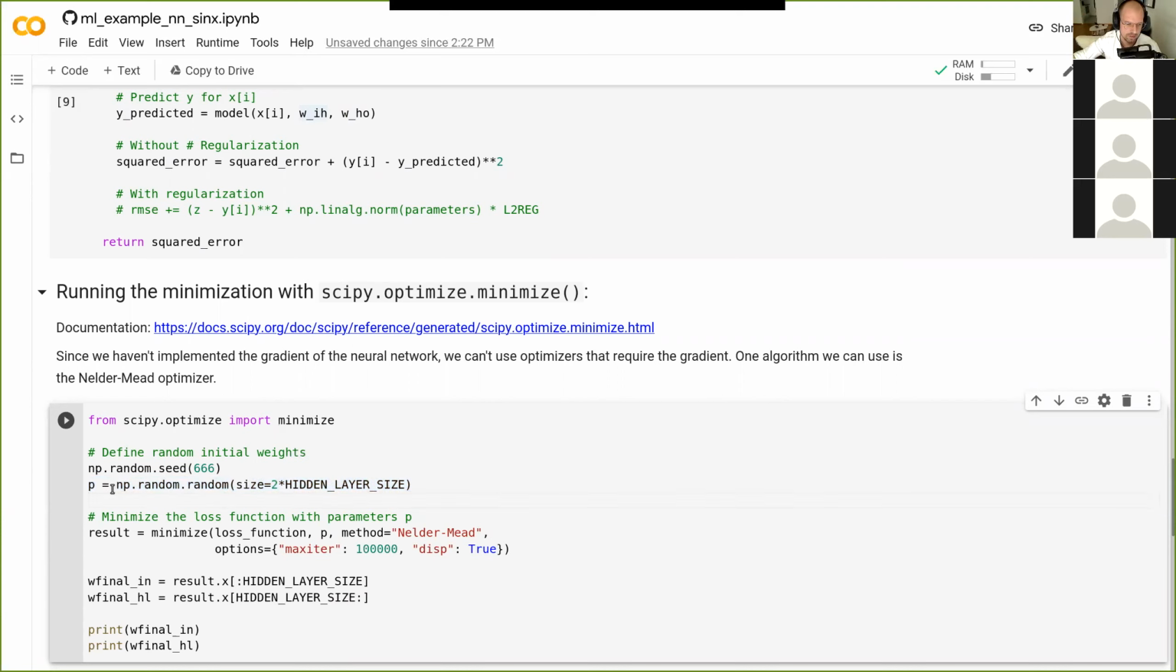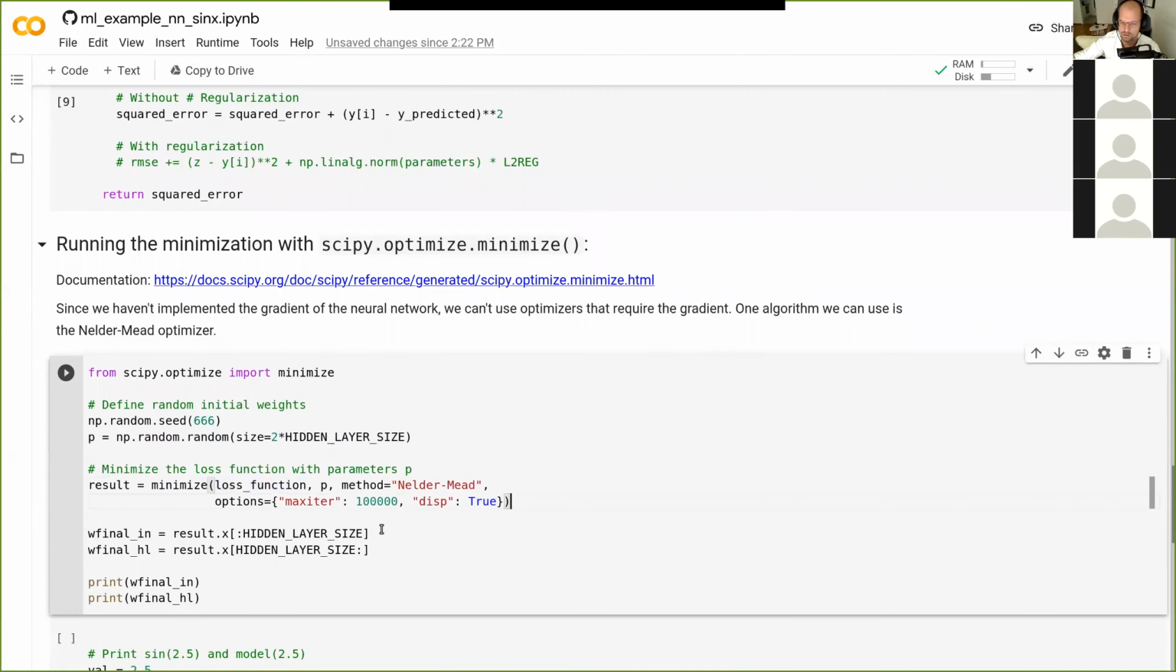And what I do is I simply pass the name of the loss function and my starting parameters to this minimize function. And then I give it some extra keywords. So I tell it to use this Nelder-Mead method, which works without the derivative. And there are some other options. So I want to run 100,000 minimization steps. And this True just means that it should display some information about the convergence when it does it.